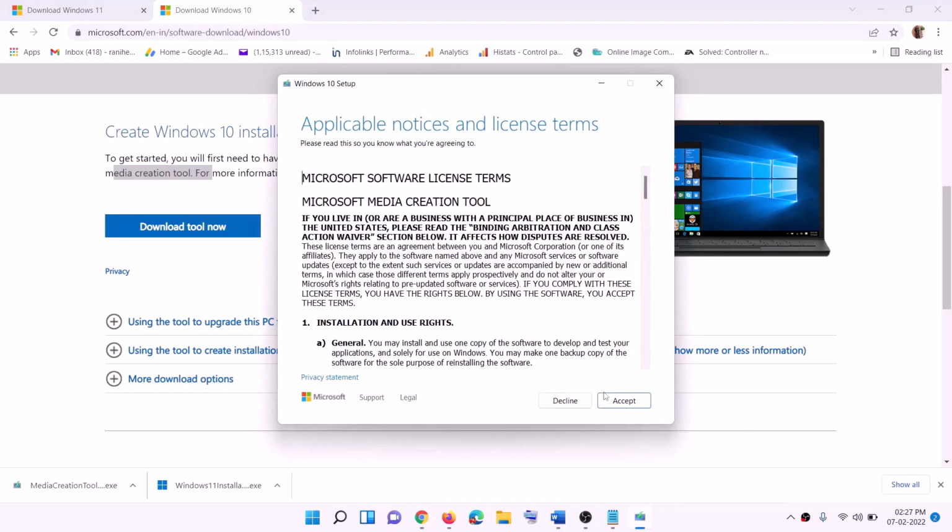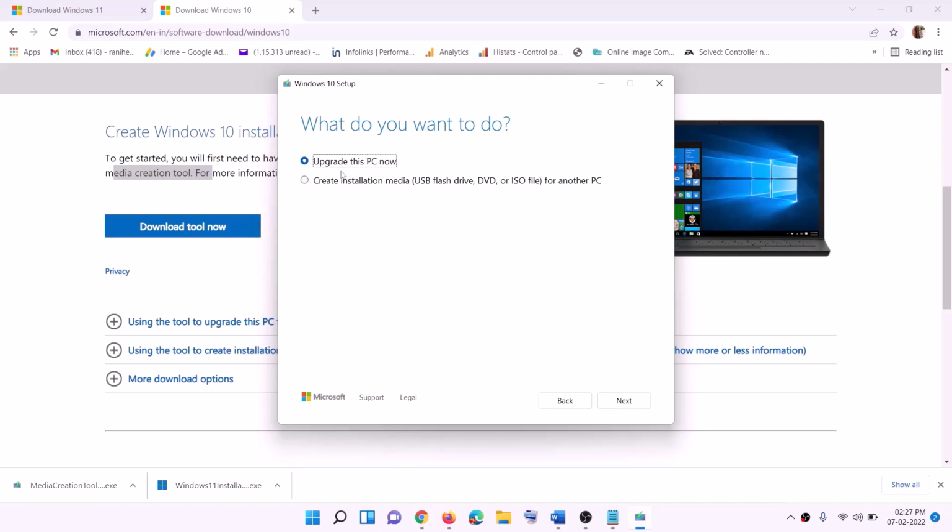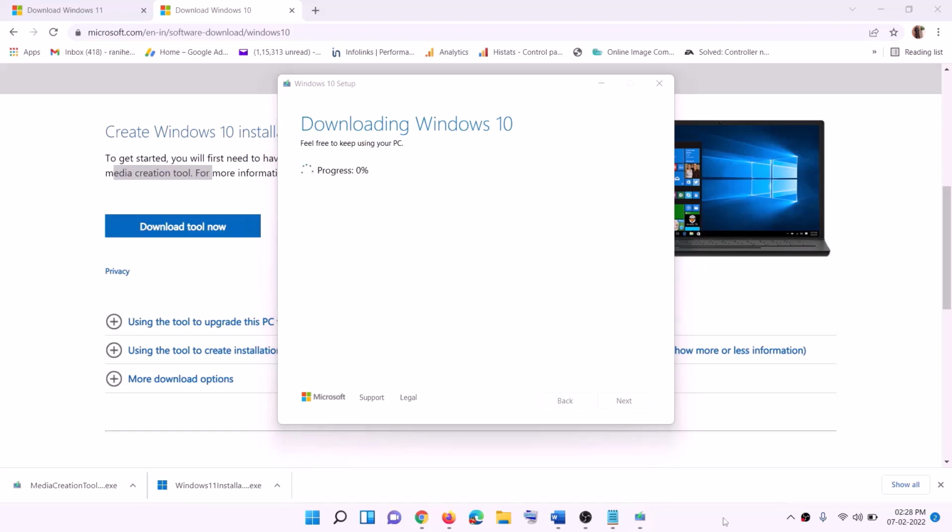Then you will see the screen. Click on Accept. By default, upgrade this PC now would be selected. Click on Next. It will start downloading Windows 10 along with the latest update. Now this process will take some time.